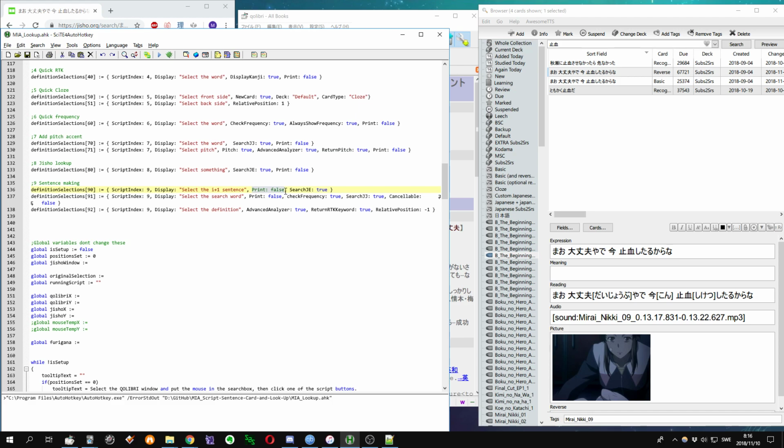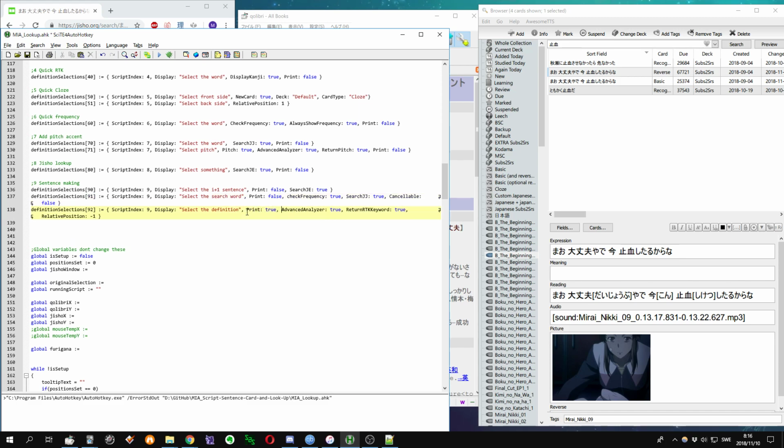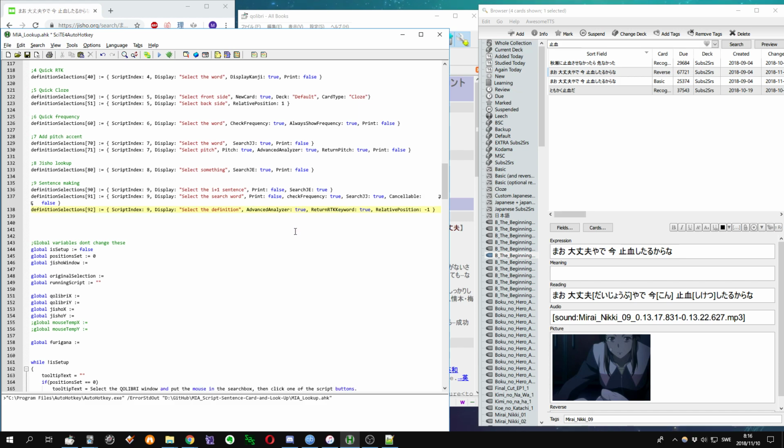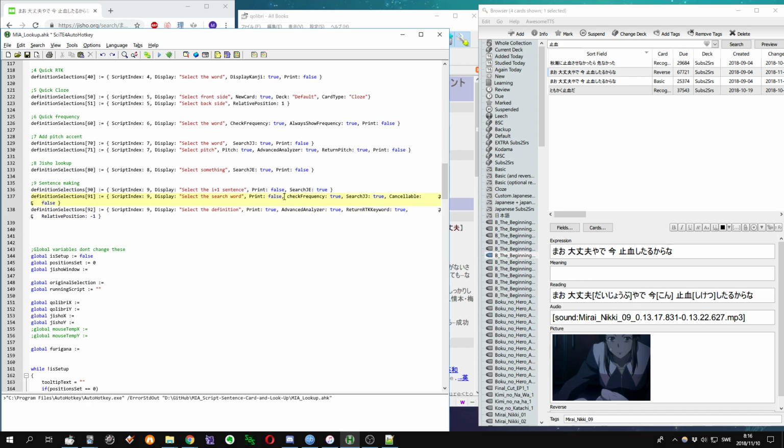As you can see here, we have print false, which means don't print in Anki, and then here we don't have any print. That's because print by default is always true. So if you have print true, that's the same as not having print at all, because print is always true unless you specifically say that it's false.